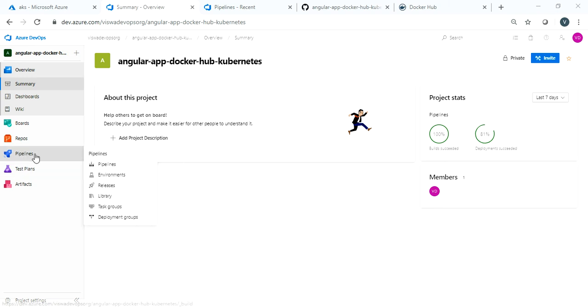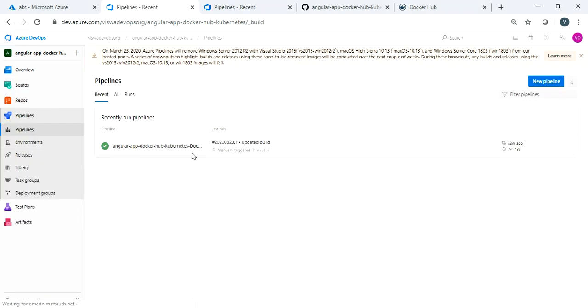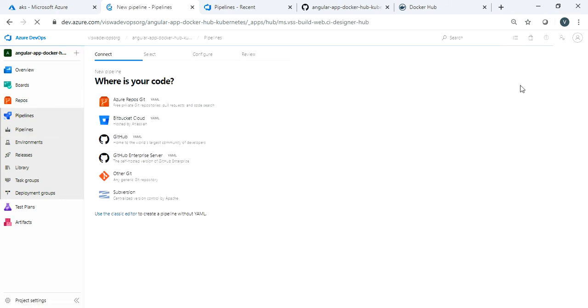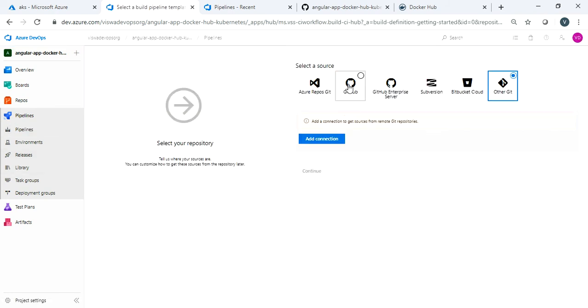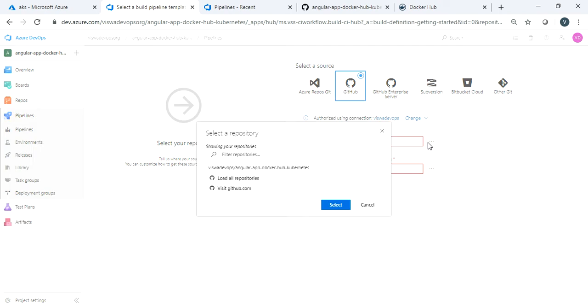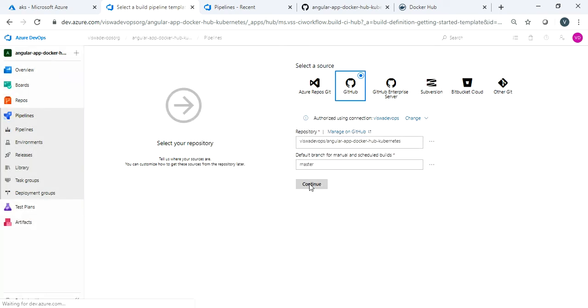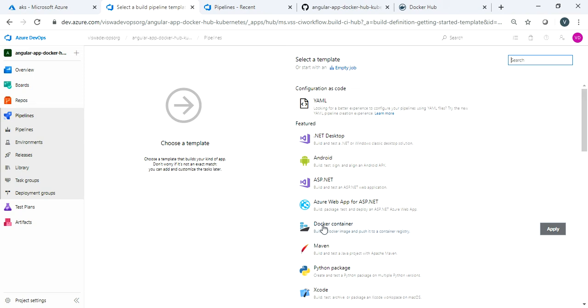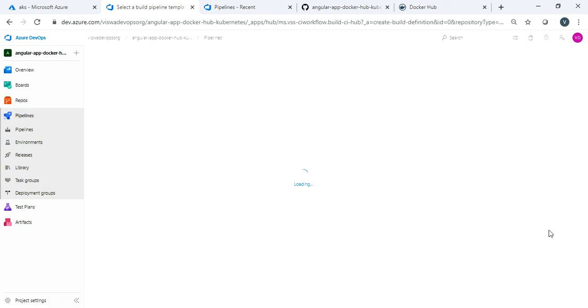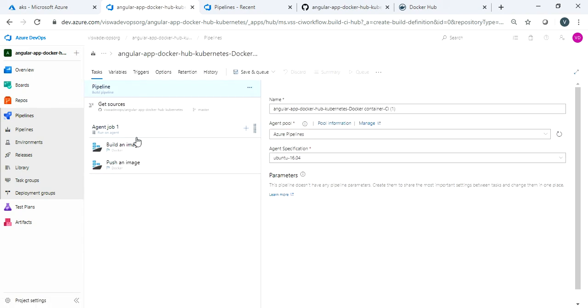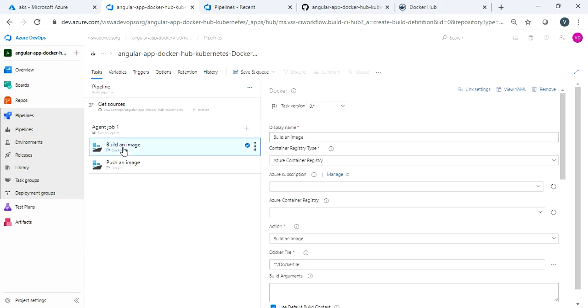So create the pipeline: go to the pipeline, new pipeline, select other Git and GitHub. Select your repository. I choose the repository name. Also continue, and I'm going to choose a Docker container. Here you can see on the left side build an image, push an image. I need to choose the container registry.